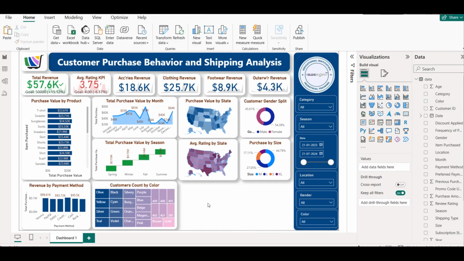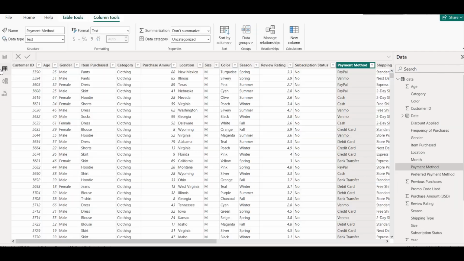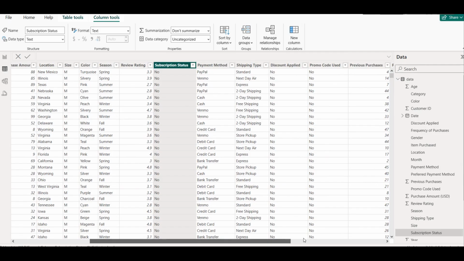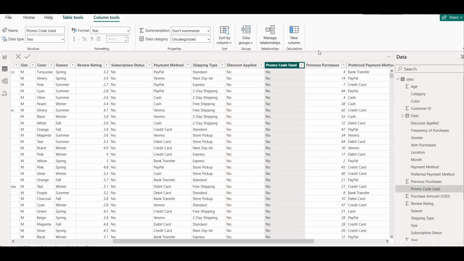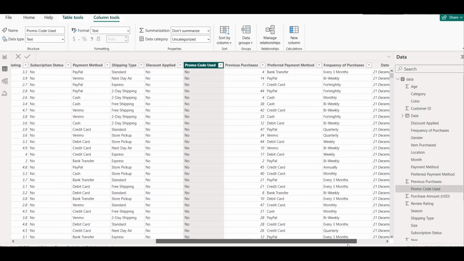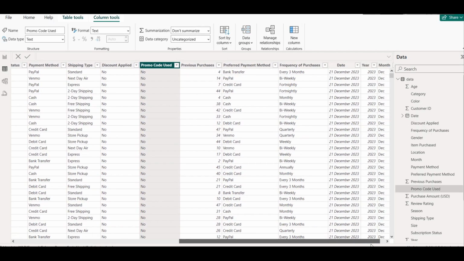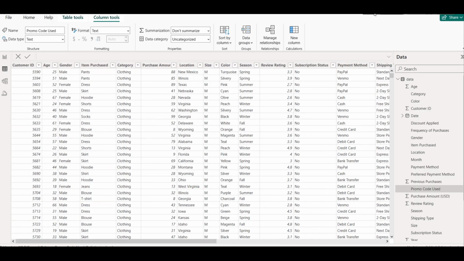Now whatever categorical fields you think are necessary, like size, color, season, category, item purchased, gender, we can also select on the basis of subscription status. We can also select on the basis of whether or not discount was applied, promo code was used. You can select that, or if they have previous purchases, year, everything can be selected.